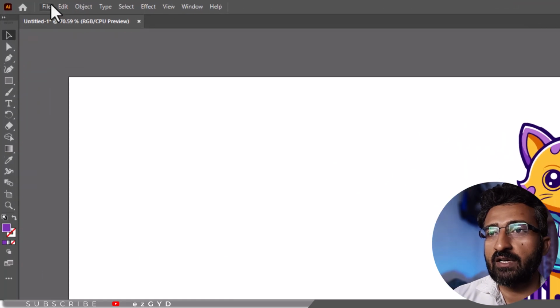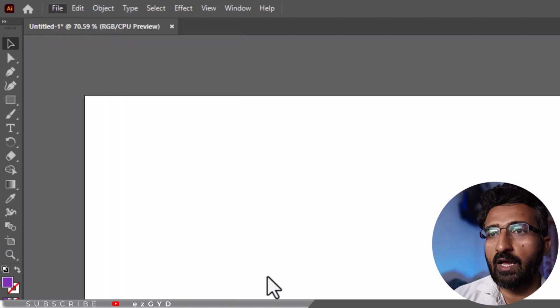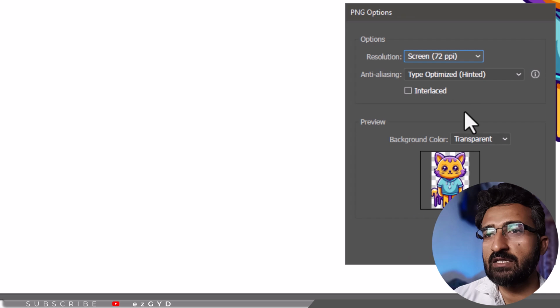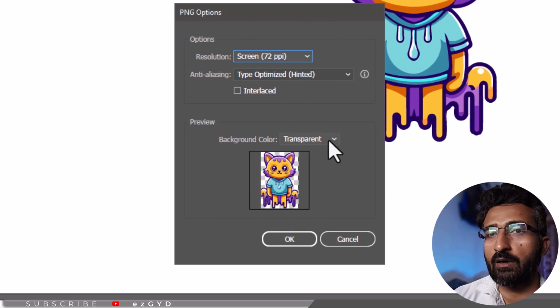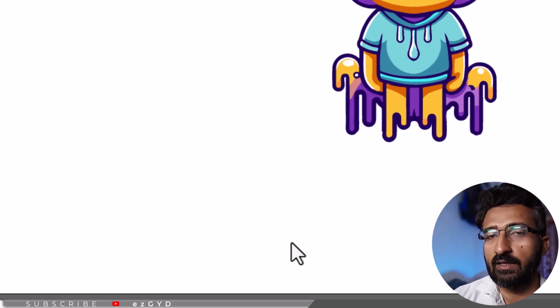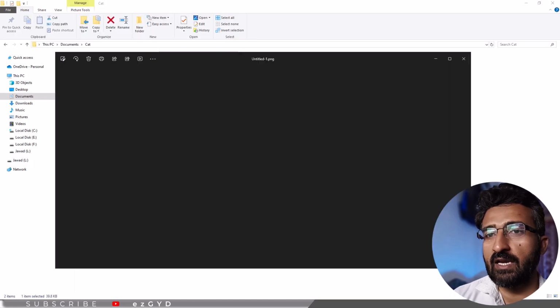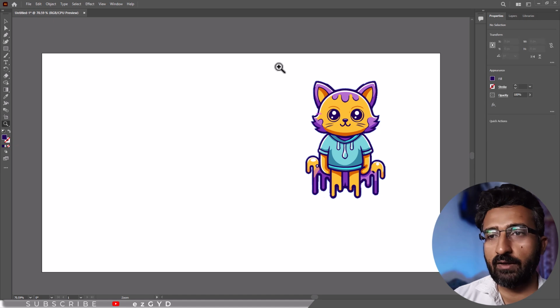To preserve the transparency, go to File menu, Export, Export As. Choose PNG as the file format. In the PNG options dialog box, ensure the background color is set to transparent. Then click OK. Now you have a transparent vectorized image that can be scaled without loss of quality and used across various design projects.